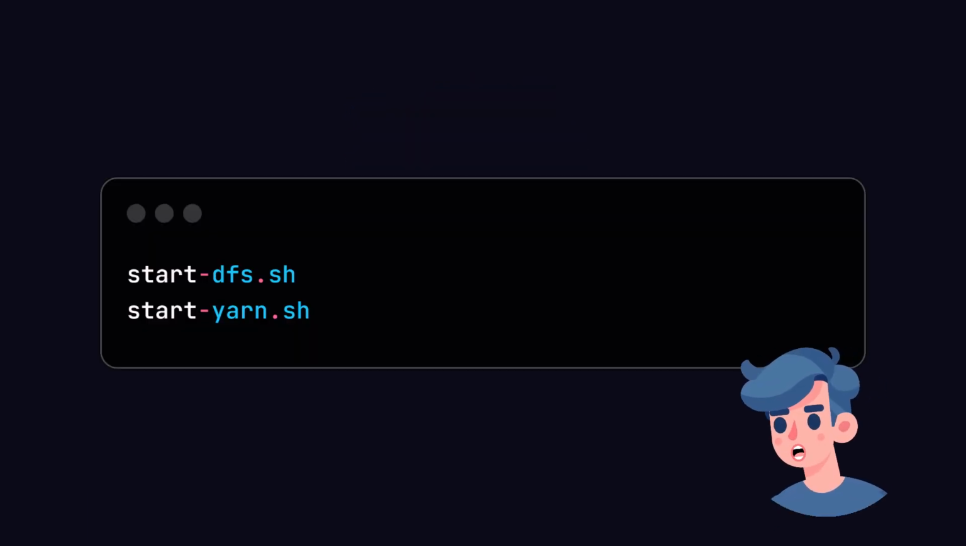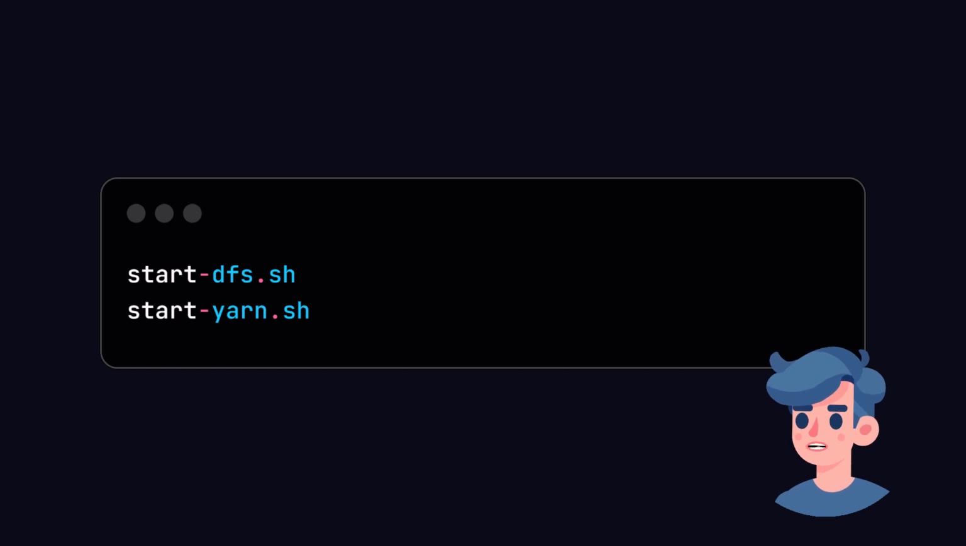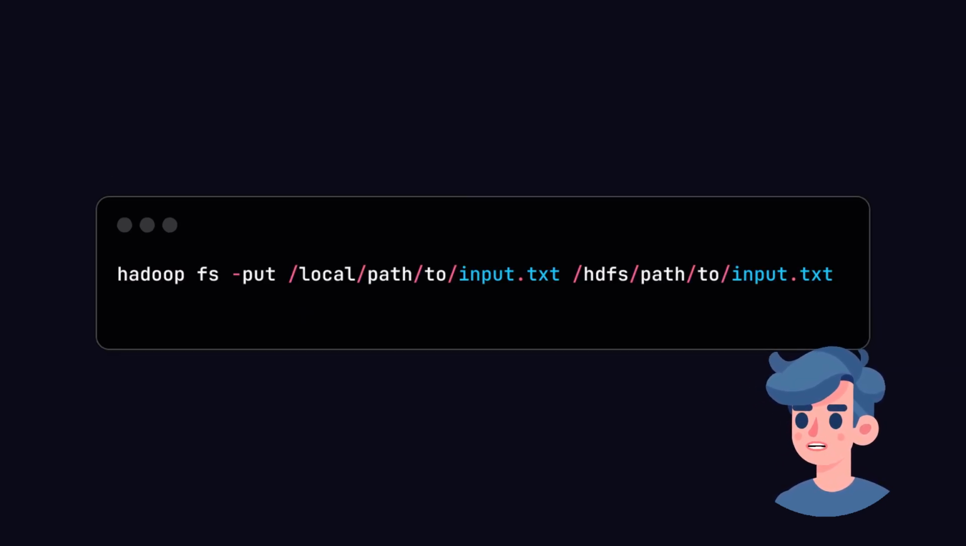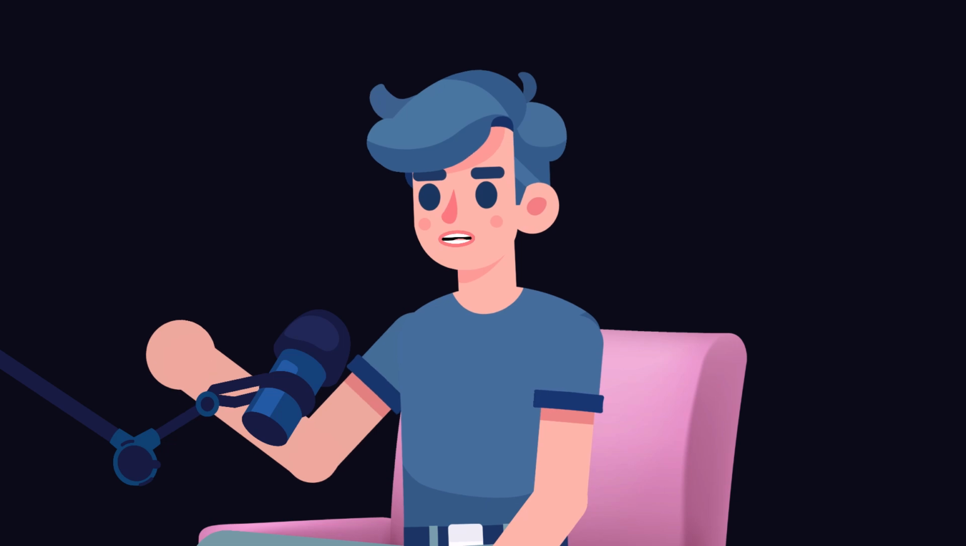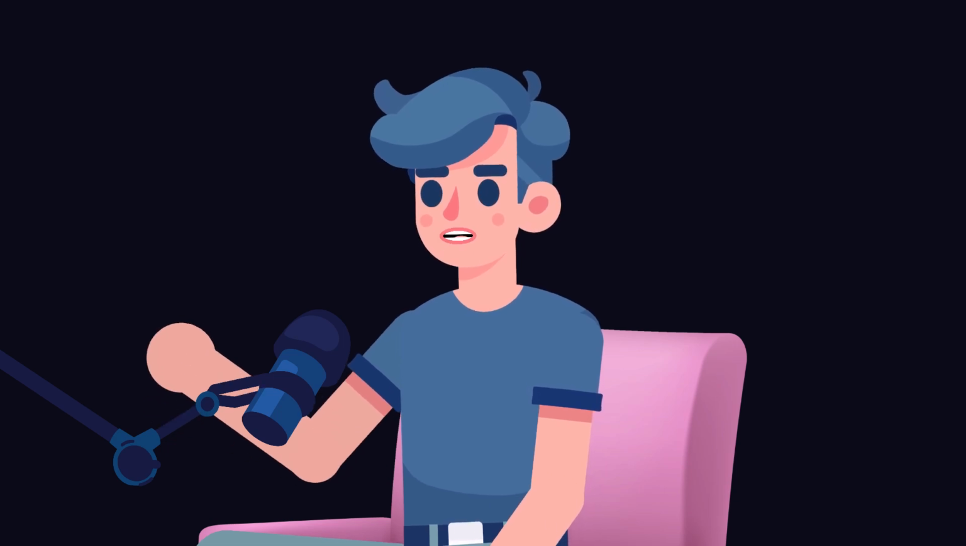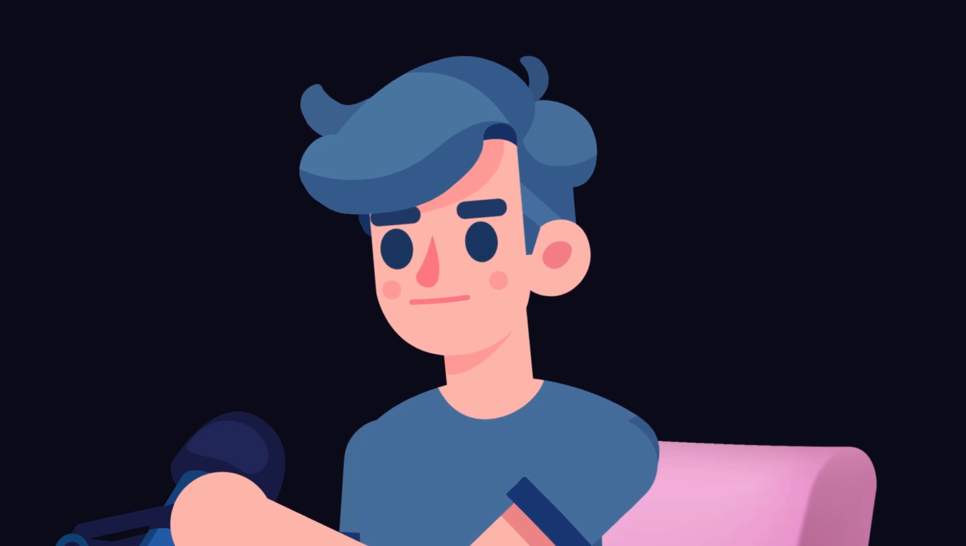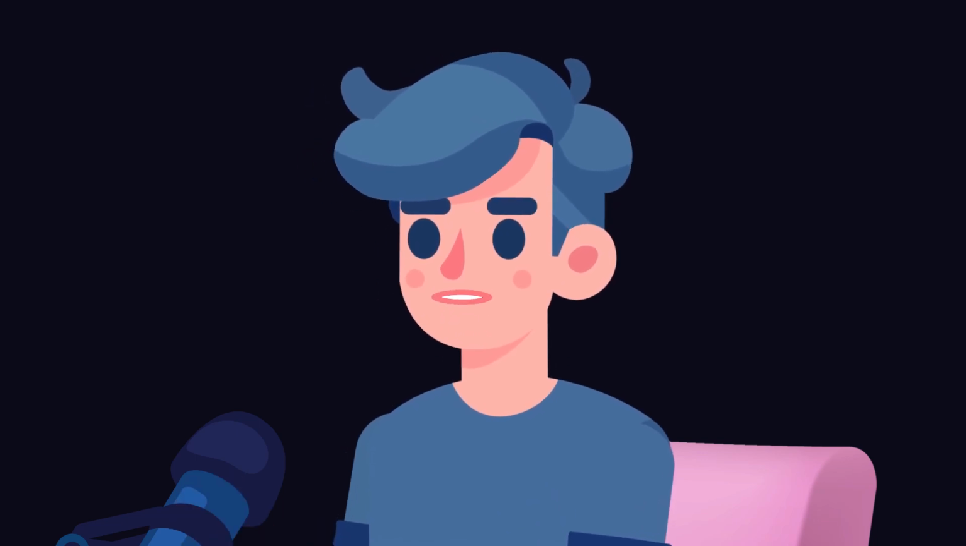Next, ensure that Hadoop is up and running by starting the Hadoop services. Depending on your Hadoop setup, you could use commands like these. With the Hadoop services running, you can now copy your input files into HDFS. Here's how you can do it. Make sure to specify the actual paths for both local and HDFS locations. This command copies your local input file up to your Hadoop cluster's file system.